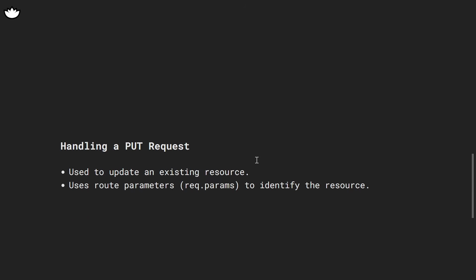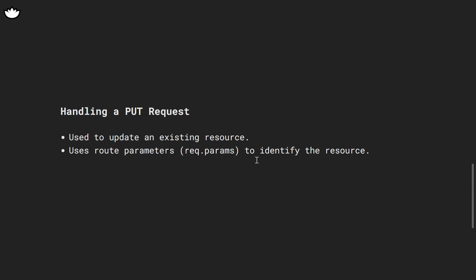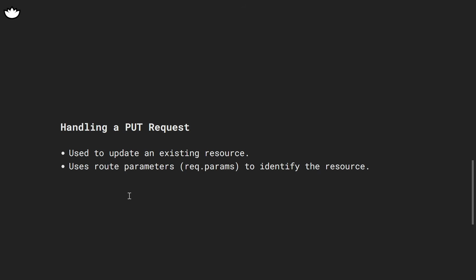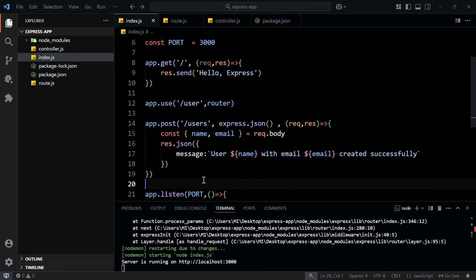After that we will see how we can create a put request. So we use the put request to update any resource on server. Suppose we have a database, and if any user want to update their name, in that case we will use the put request, and in this request we will use request.params to identify the resource. So we will come back to the VS Code, and here we will create a put request.